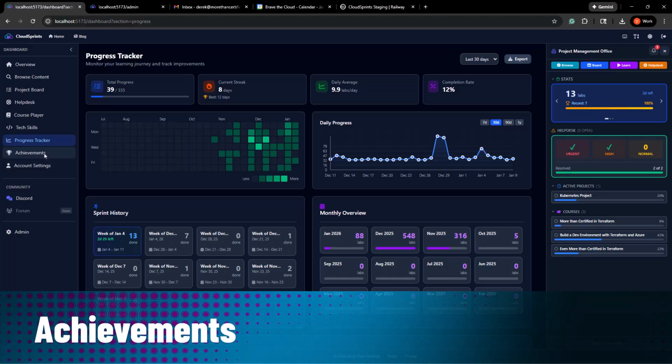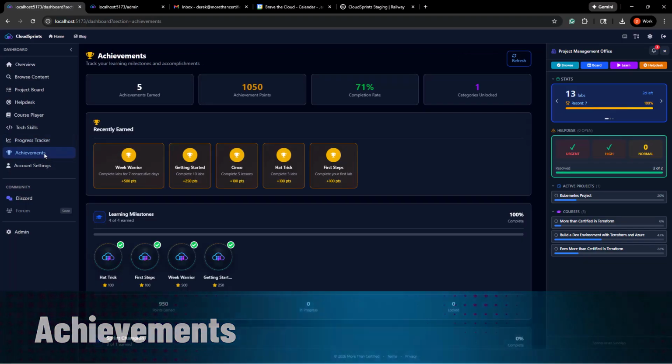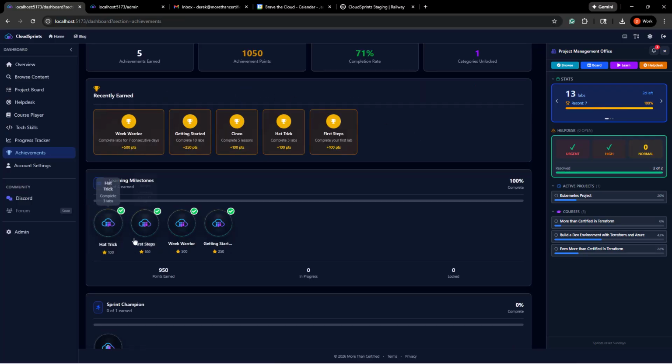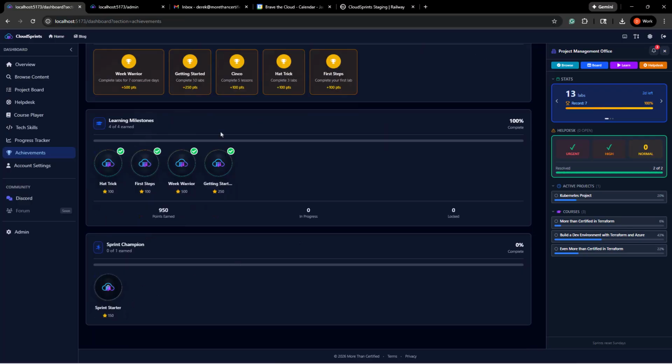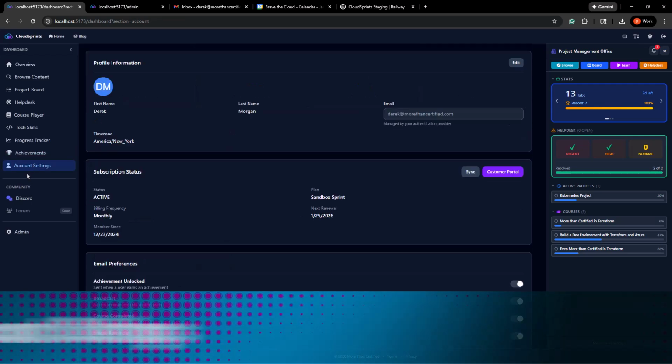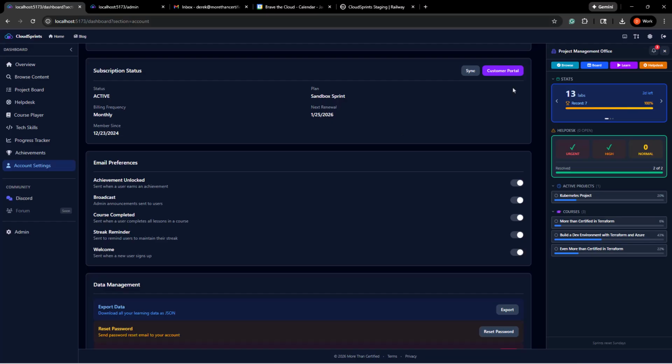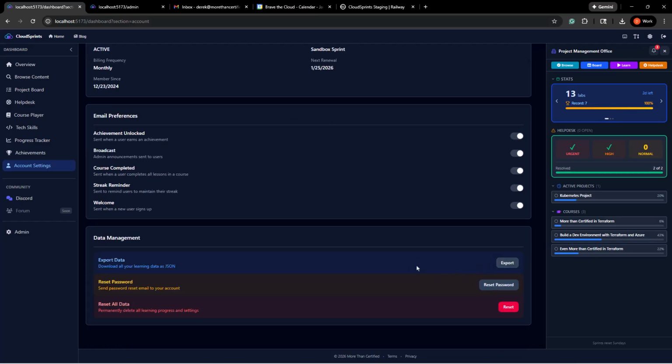Now, of course, we couldn't be a gamified platform without achievements. So we've got achievements, you've got points, you've got all sorts of different types of achievements, and more, of course, are on the way. And then finally, you've got account settings with your normal stuff here, subscription management, email preferences, and for your GDPR type needs, you can export your data and reset your data.